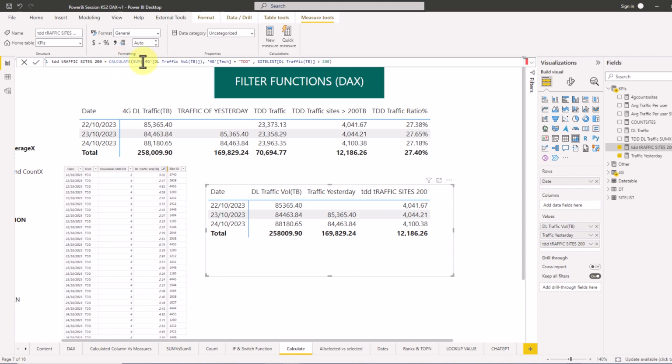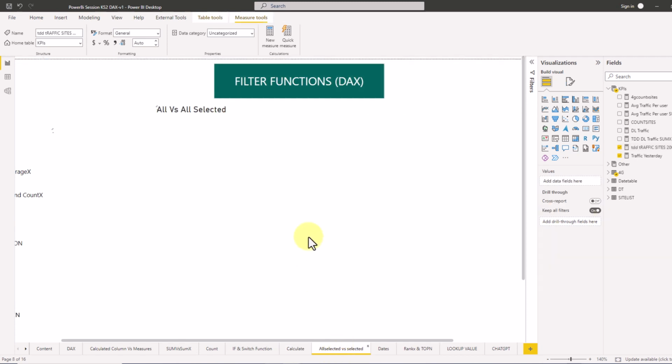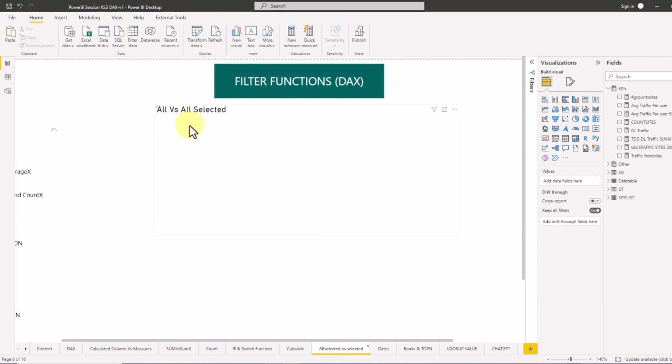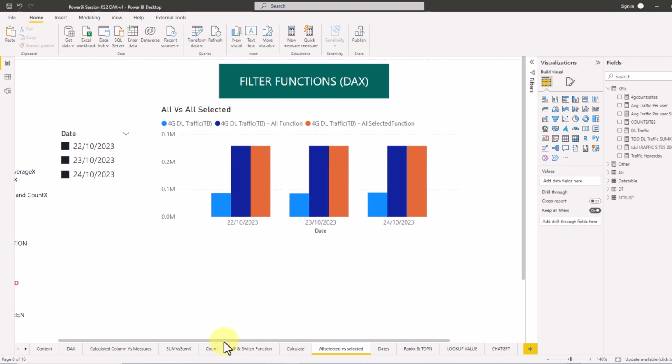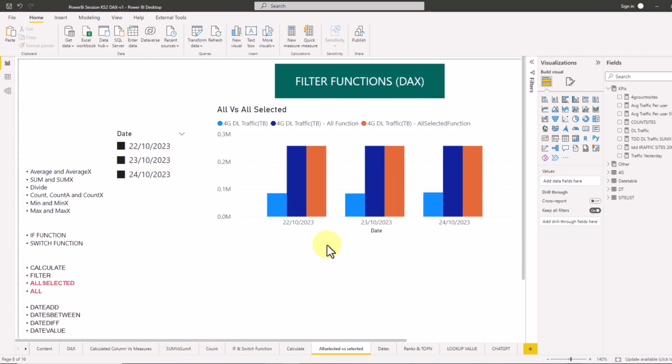You can change the context all the time, and we'll be using this all over the place as we go. Now CALCULATE is considered one of the filter functions, but we have two other functions. Maybe we will not need them now, but they are called ALL and ALLSELECTED. I have just given some visual examples to show the difference between both of them.